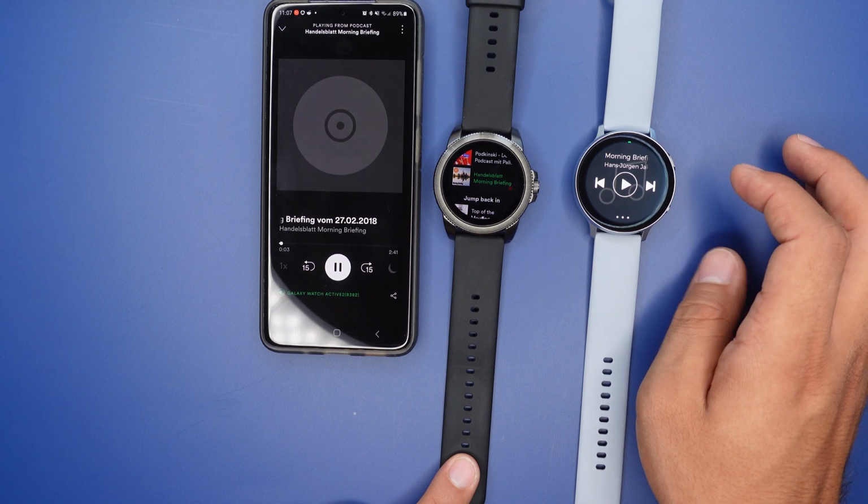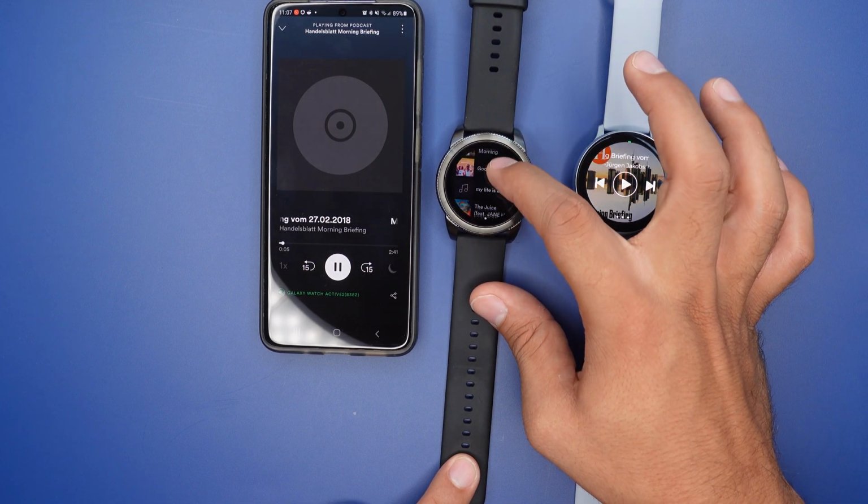Spotify might be one of the bigger differences between these two watches. So you do have access to your tracks, podcasts, and playlists on both watches. And you have full music control, like skipping a track, going back a track, playing pause, and you can adjust the volume. But the Active 2 has a distinct advantage.